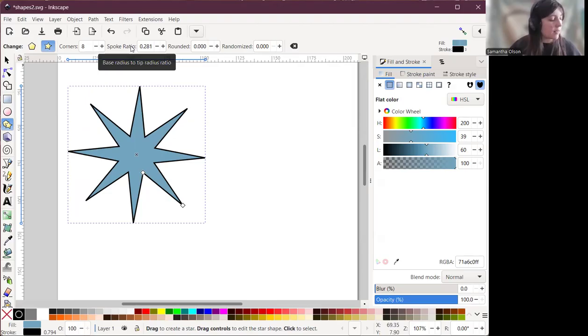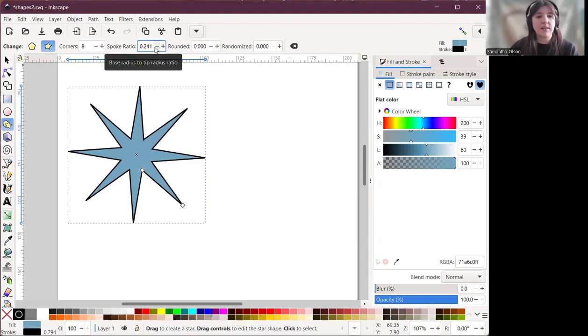And let's go ahead and change the spoke ratio to 0.25 and see what happens. So as you watch this, you can see that the spoke ratio controls where the middle part comes in and out. So this is 8 corners, spoke ratio 0.25, no rounded corners.